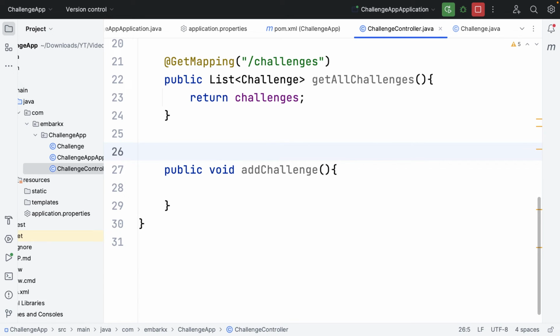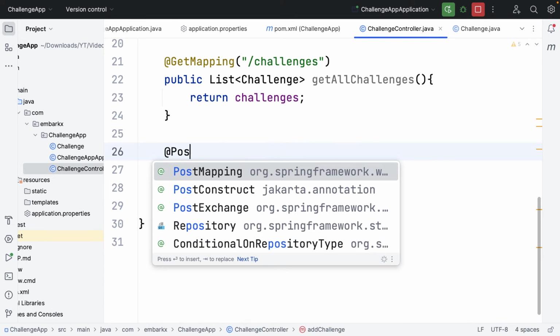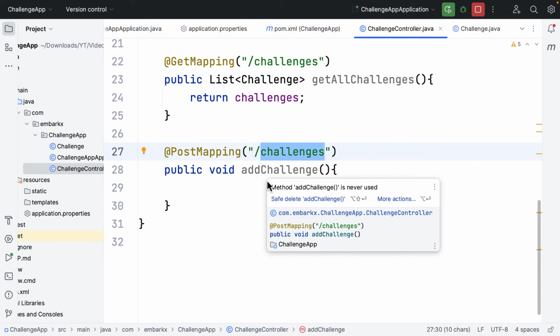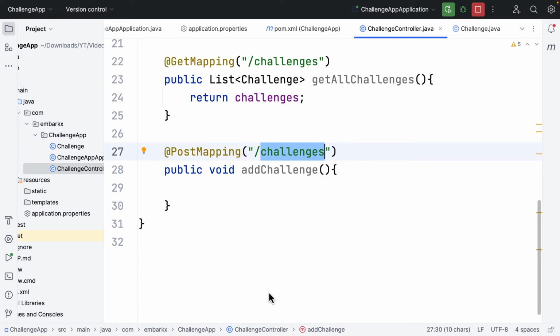So how will I do that? You must have guessed it right. You will use the PostMapping annotation, and you can say /challenges. Here the URL is the same, but the request type is different. So with GetMapping, if a request comes with the type get, you will return all the challenges. If a request comes with the post request on the same endpoint, you will add the challenge. So it's the same endpoint, but it's providing two behaviors based on the request type.